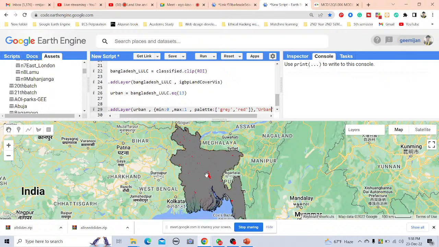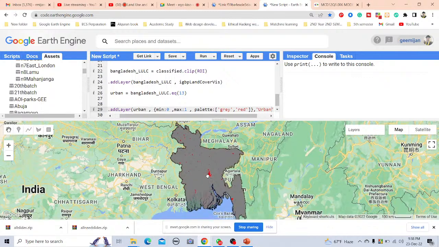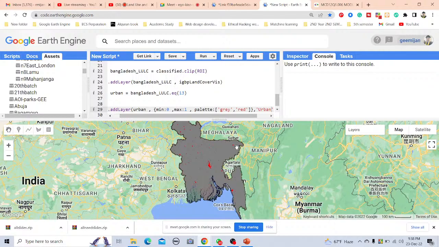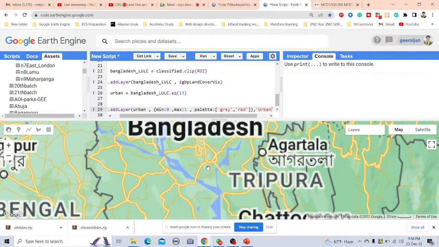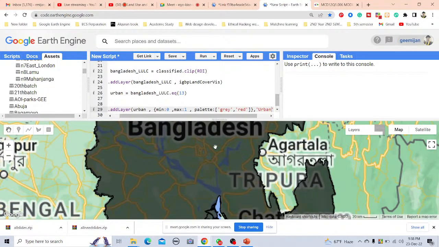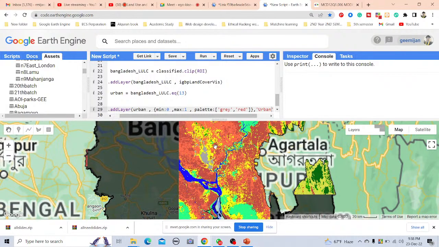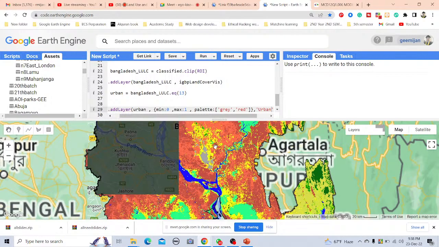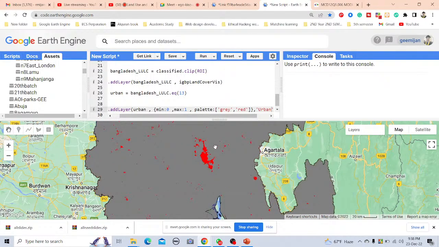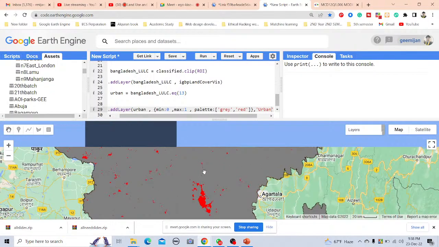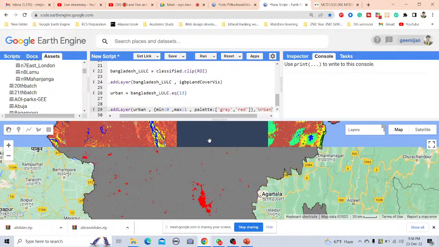Now you can see that for the whole country boundary of Bangladesh, the red color is identified only for the urban region. We get the urban area map here in red color. At this time, I want to calculate how much urban area is available. For now, it's showing the urban map.